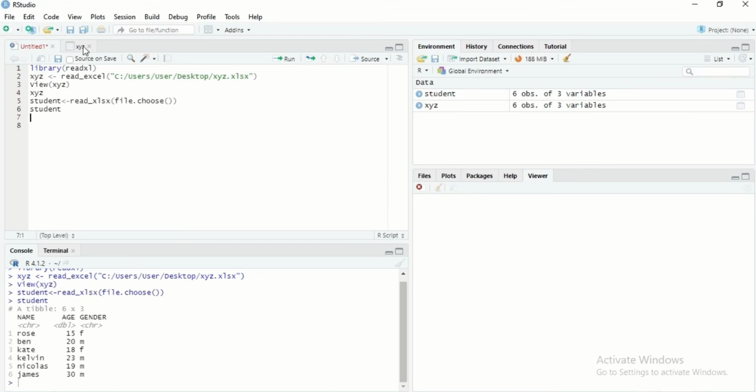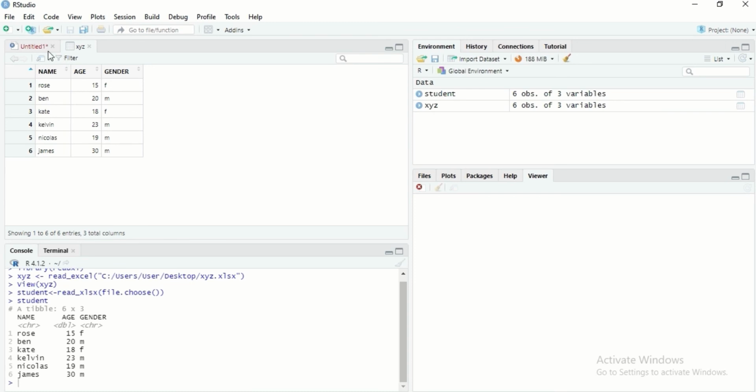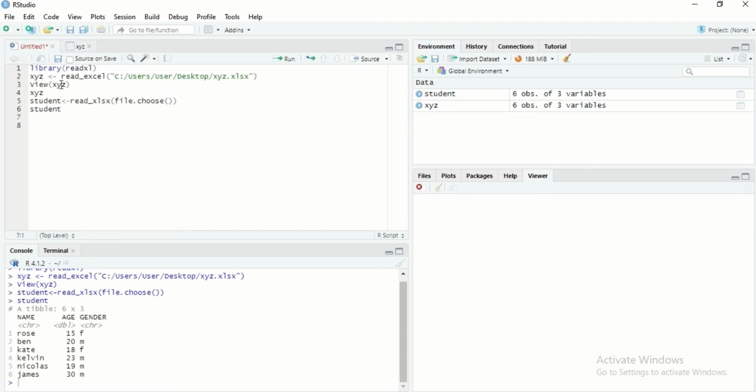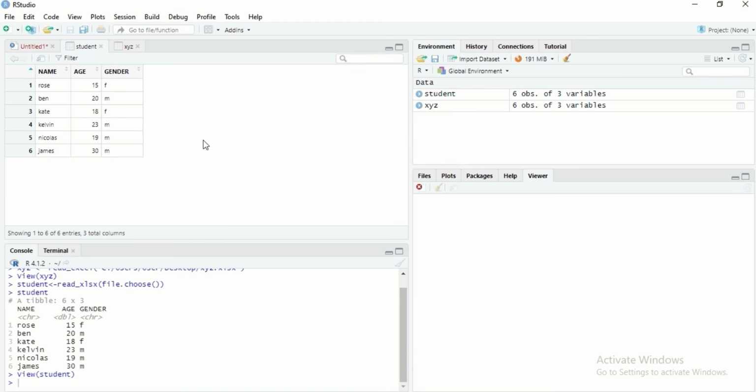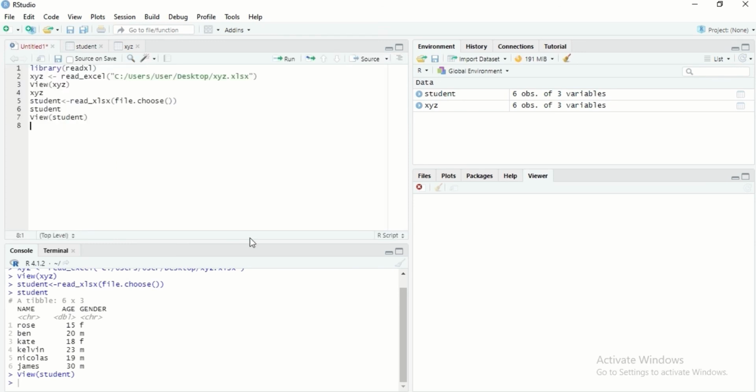So now you see we have our XYZ table here. We want to have another students table here. So we are going to use the command view that we used here. Capital letter V, View, students. Yeah. So run. Interesting. So this is another way to import your dataset into RStudio.